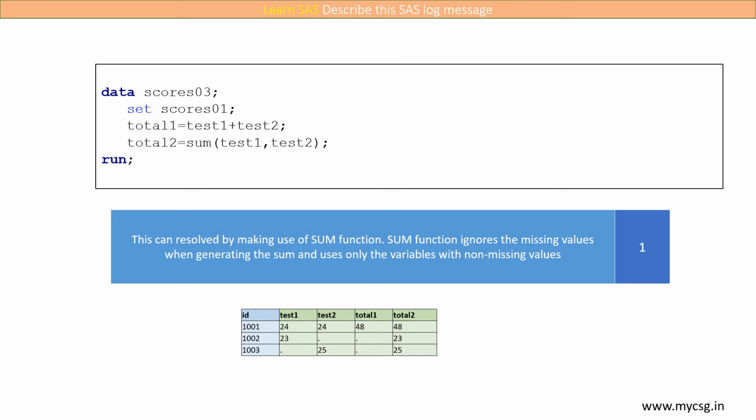If you take a look at the total1 and total2 columns in the output generated, as previously, on rows 2 and 3, total1 has a missing value because it is being created with the assignment statement. Whereas the total2 column is being created with the sum function, it ignored the missing value in test2 on row 2 and created a sum of 23. In the same way, it ignored the missing value of test1 on the third row and provided a value of 25 in total2.